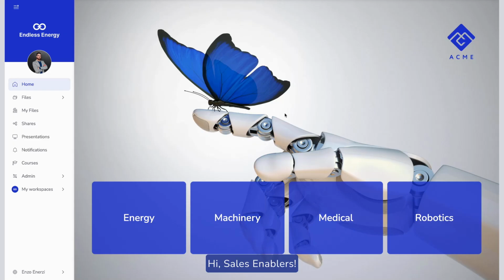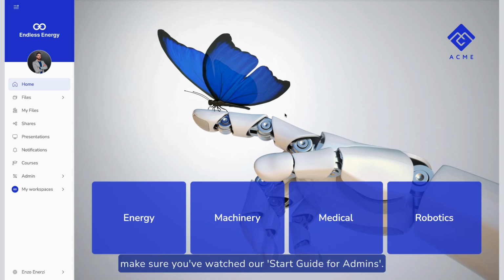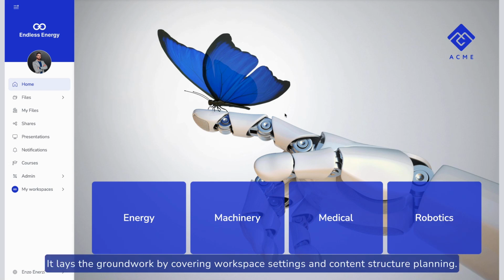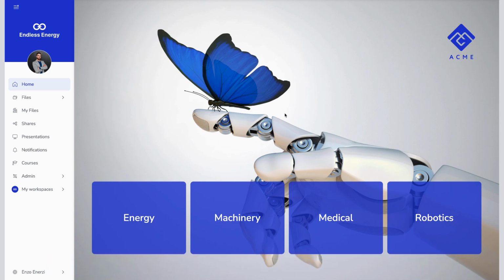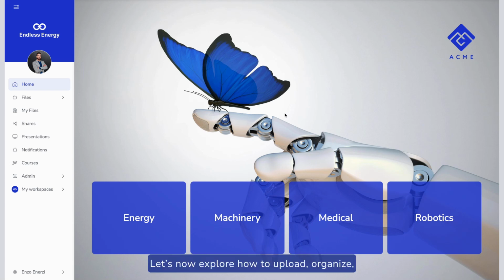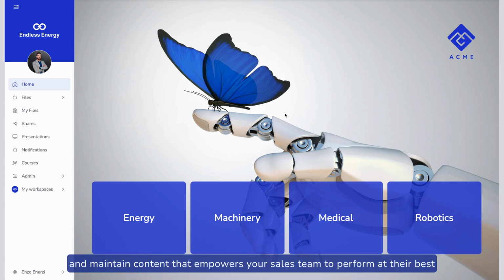Hi, sales enablers! Before we dive into managing content, make sure you've watched our Start Guide for Admins. It lays the groundwork by covering workspace settings and content structure planning. If you're already up to speed, great. Let's now explore how to upload, organize, and maintain content that empowers your sales team to perform at their best.